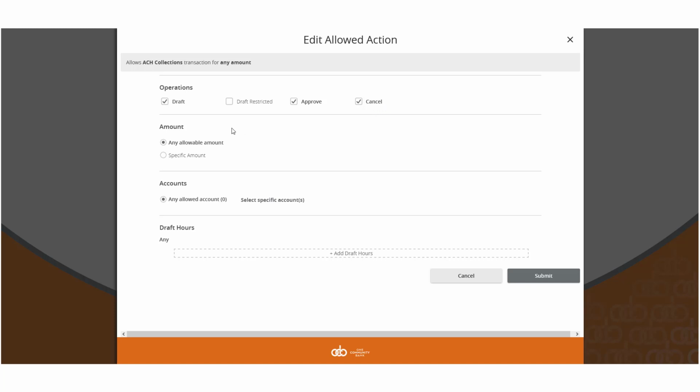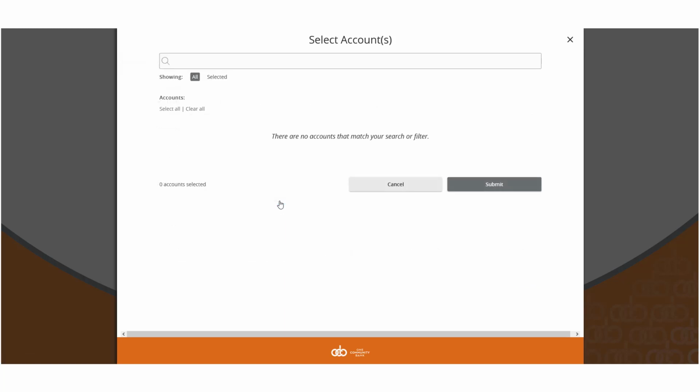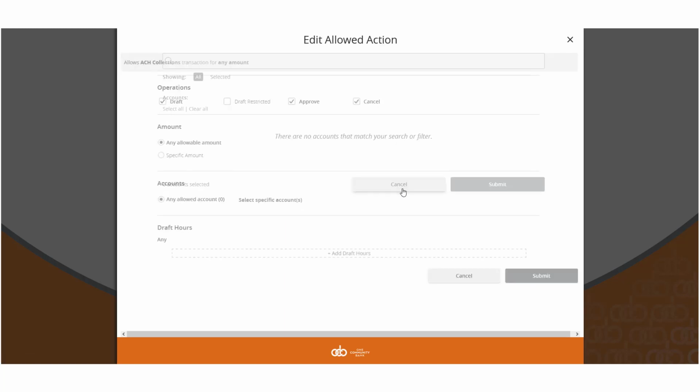Select the Amount option to specify the dollar amount that will be the limit for the allowed action being set up. A designation of any allowable amount means the user may draft a dollar amount up to the set approval limit. The Accounts option allows the user to select the account or accounts allowed for this transaction type. Click the Select Specific Accounts link to select specific accounts.